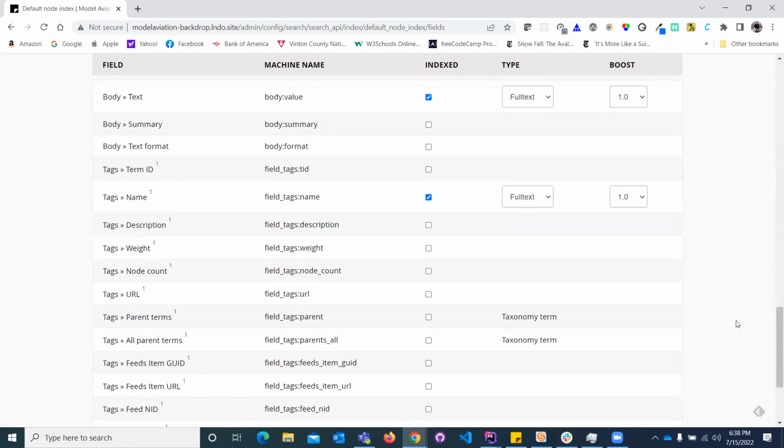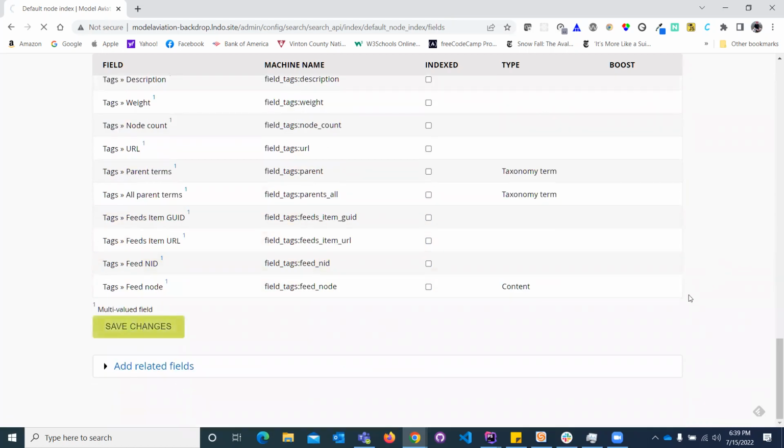That was familiar to me. This tag's name that you've got here, the type is full text. Maybe that should be string instead, so that it's the whole thing. Let's see if it changes. Yeah, of course, now you're going to have to re-index, right? I'm going to have to re-index it again.